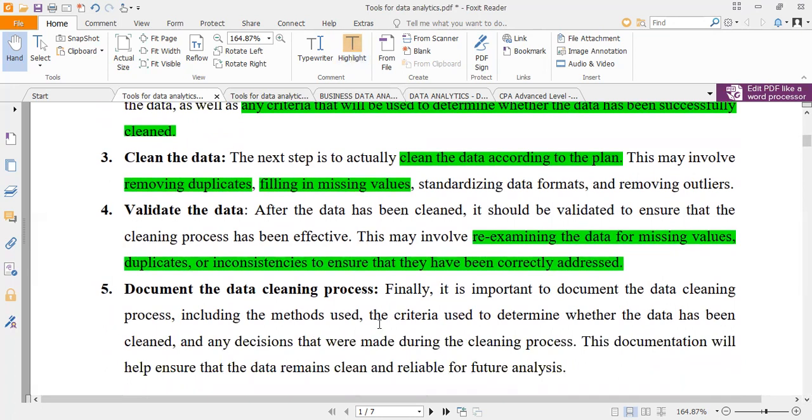Then the last step, once you've validated and confirmed that the duplicates or the inconsistencies have been correctly addressed, that shows that you've successfully cleaned the data that you have. Your data is now ready for analysis. You should now be able to document the data cleaning process. So in the data cleaning report, in short, you should be able to prepare a report. In the data cleaning report, the methods used should be included.